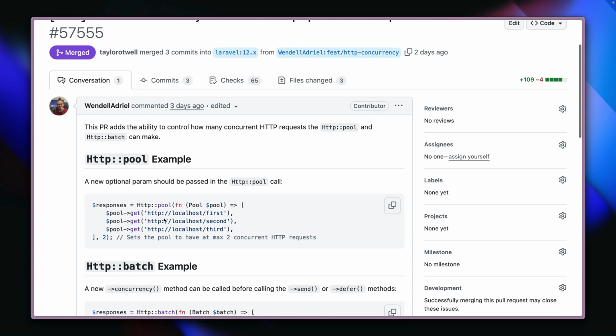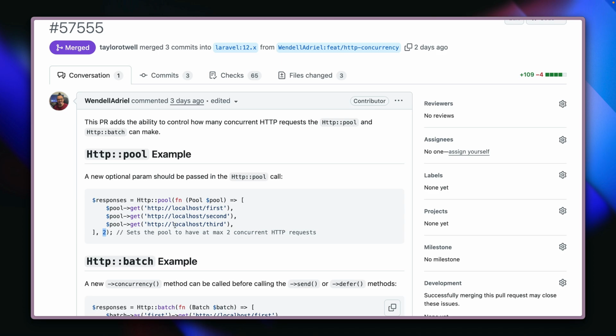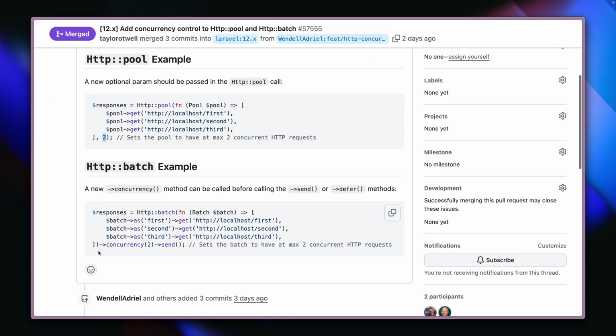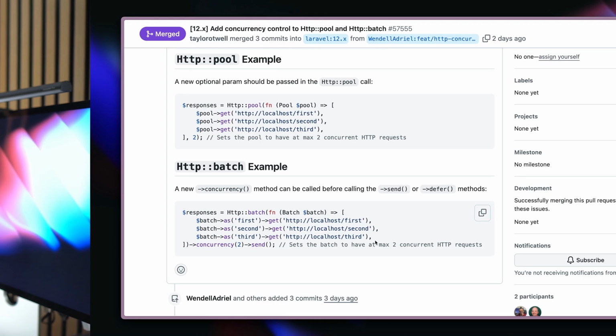With the HTTP pool, we can do this with a second parameter to the pool method. And with HTTP batches, we can use a concurrency method in order to define this. So sometimes it's useful to define how many maximum concurrent requests should run at the same time, and now you can do this with this PR. Thank you, Wendell.